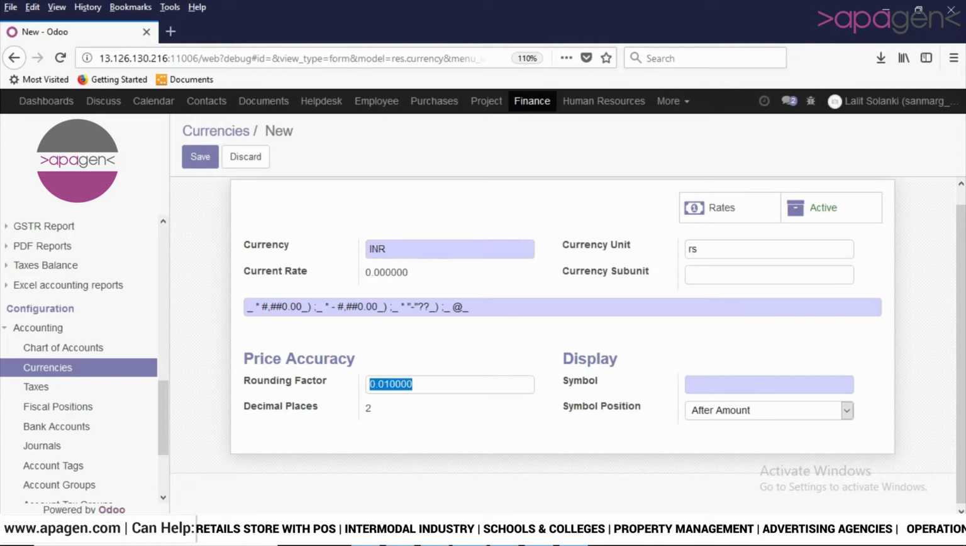Here you will provide the rounding factor. Here you will give the symbol. For example, I'm giving the symbol as this. Now click on save button.